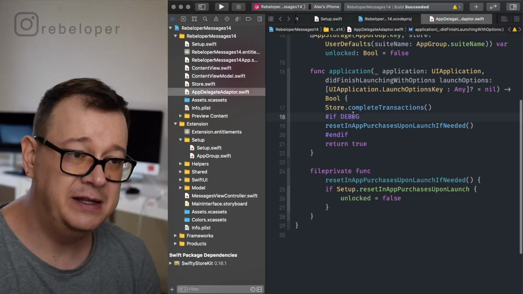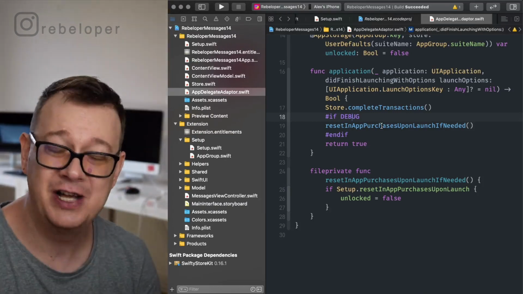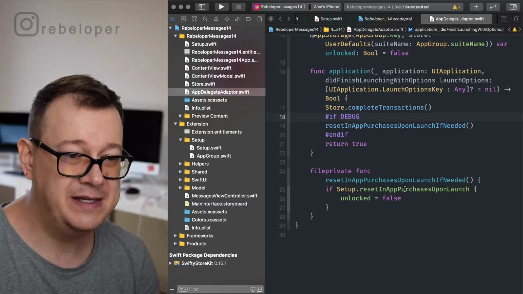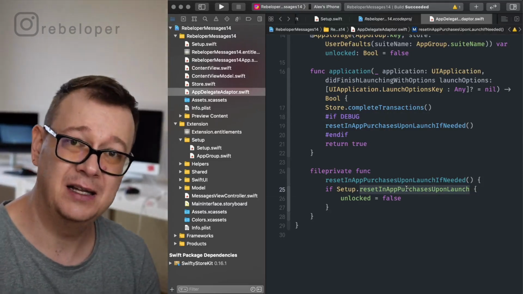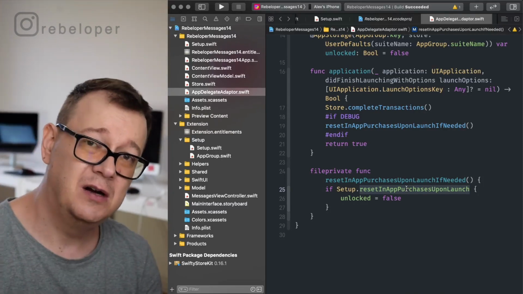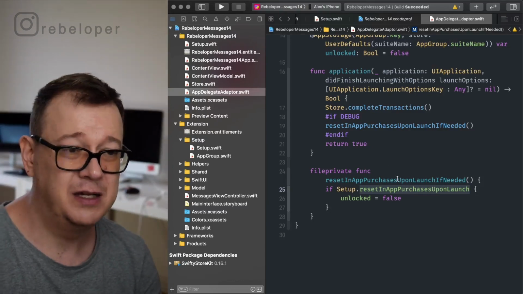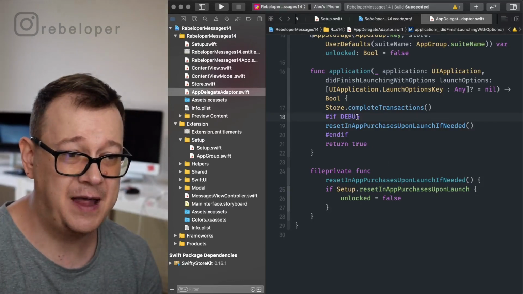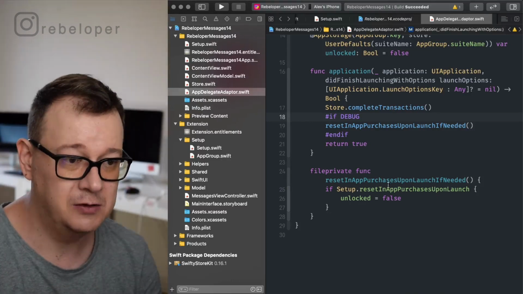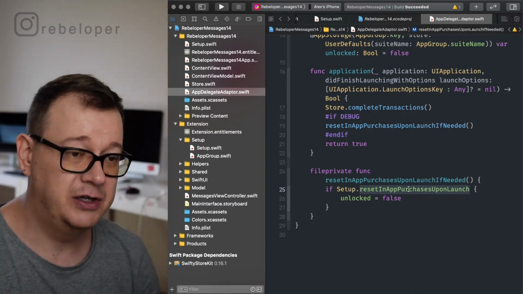Now, if we are in debug mode, we might want to reset in-app purchases upon launch if we need to. So that is according to our reset in-app purchase upon launch setup variable, which should be true or false. It should be false when you are launching this to the App Store, but I also have this if debug check. But make sure to go ahead and under the setup, you set this to false if you are going to launch this.